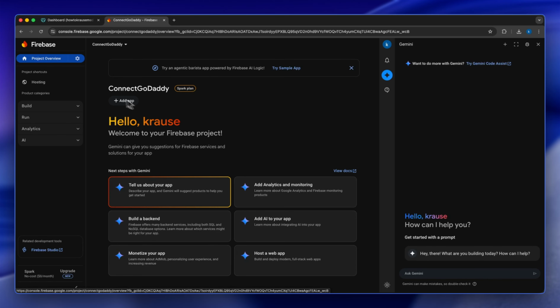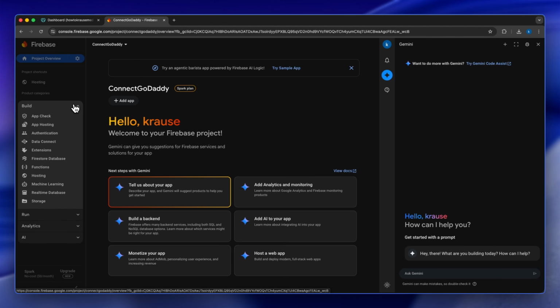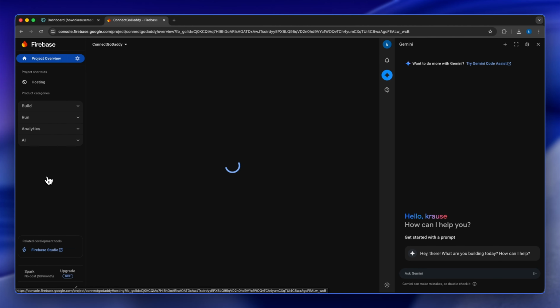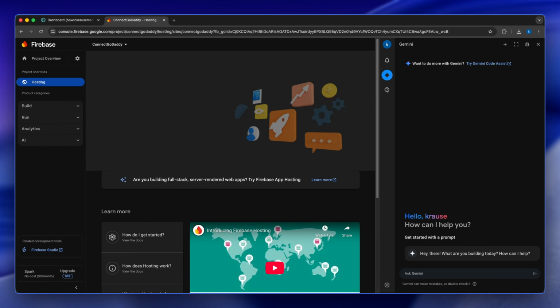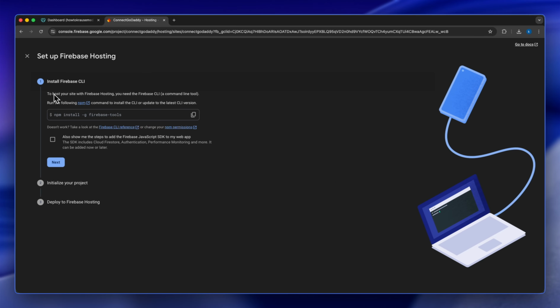Now that we're here, on the left side, we're going to go to Build, and we're going to go to Hosting. Now on the hosting, it's going to ask you to get started, and you're going to click on Get Started. You're going to follow these instructions. To host your site, you need the Firebase CLI, so you're going to run this npm program to install Firebase on your local machine. And once you're done, you click on Next.